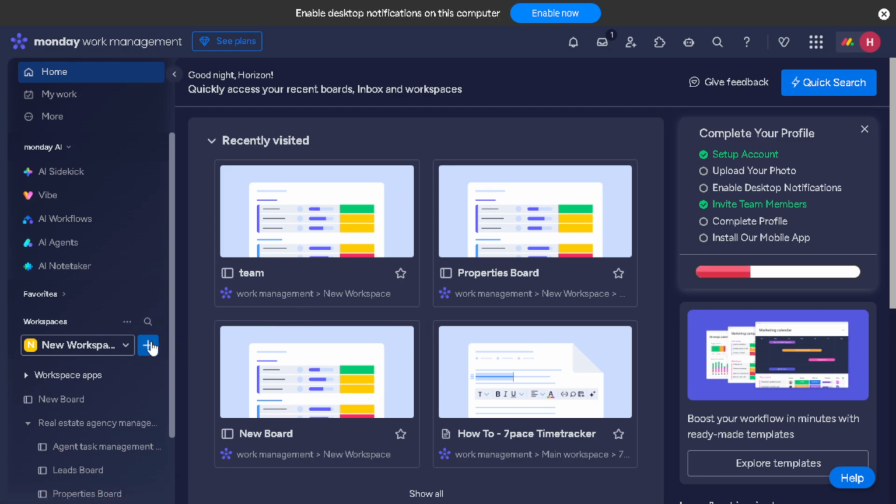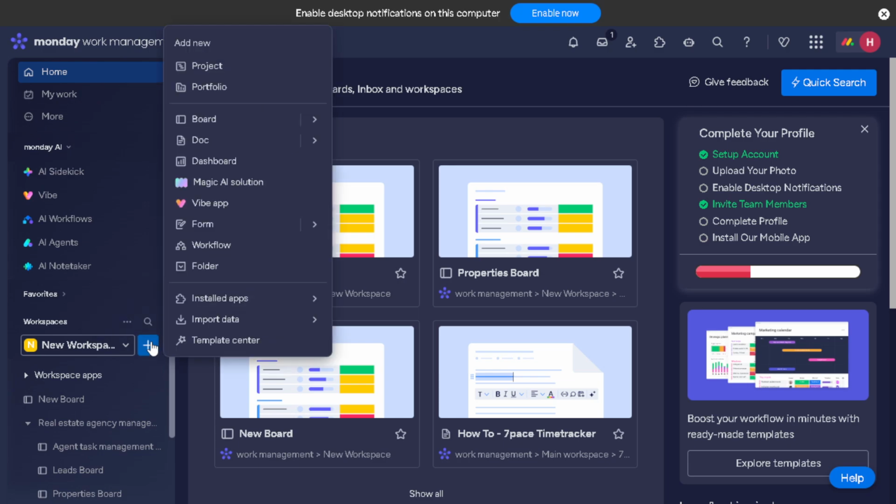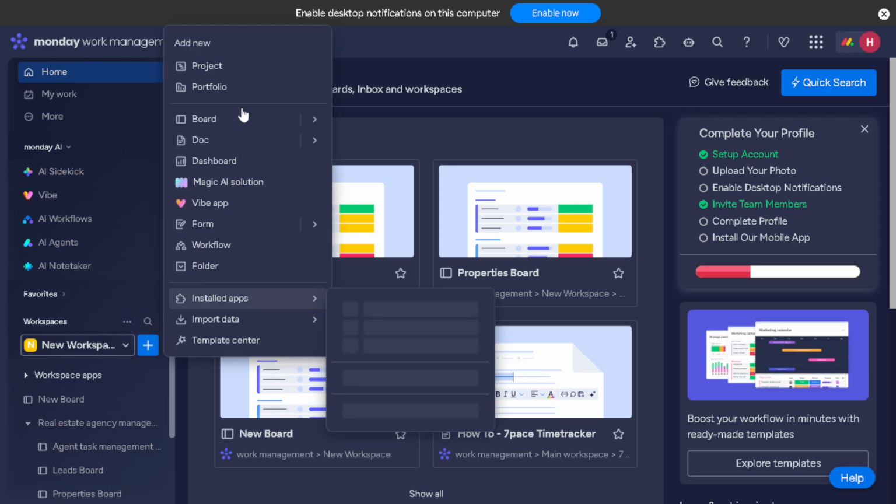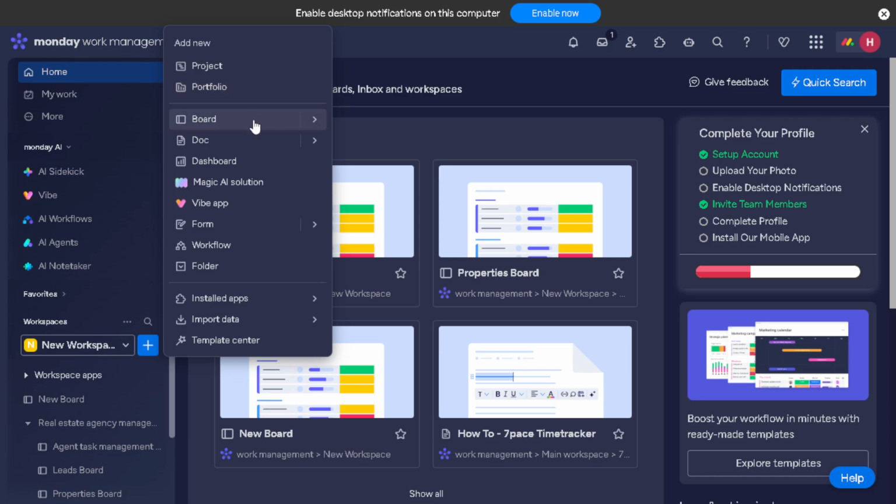Look for the button labeled Plus New Board on your dashboard. When you click it, a prompt will appear asking you to give your board a name. Choose a descriptive name that captures its purpose, like Personal Tasks or Project Tracker. This way, you can easily identify your board later, helping you to centralize your work effectively.